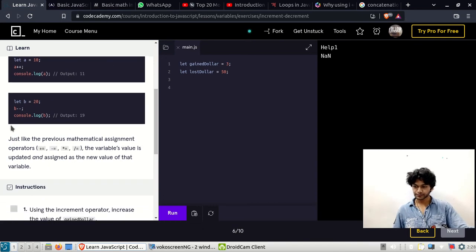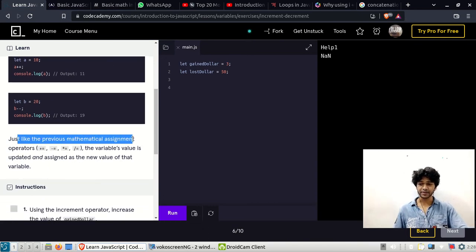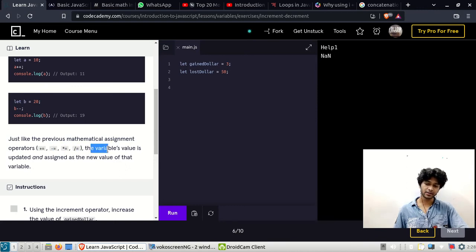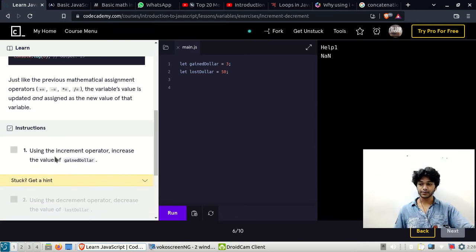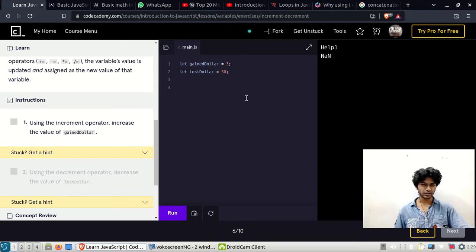Just like the previous mathematical assignment operators, addition assignment, subtraction assignment, multiplication assignment, division assignment, the variable's value is updated and assigned as a new value of that variable. Basically, these increment or decrement operators reassign the value of a variable. All right, so for now this is easy, right? It's going cool, right?